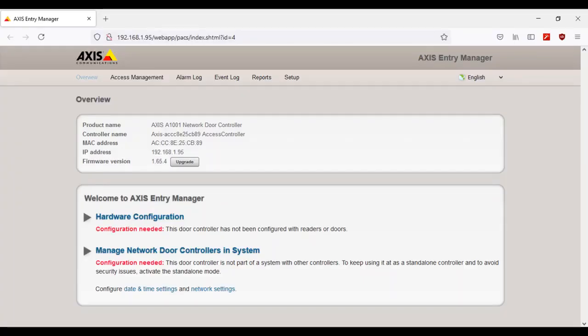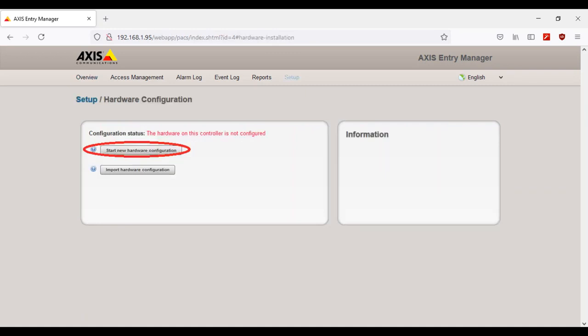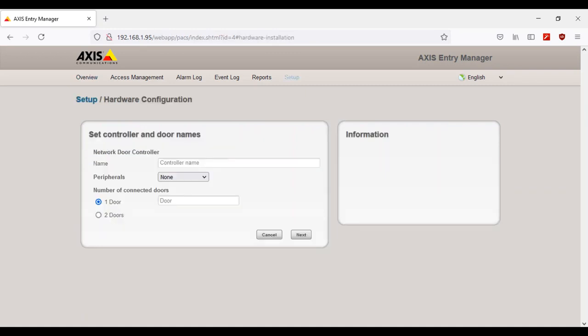Next, we're going to configure the hardware. So go to Hardware Configuration, start a new configuration. We need to give the controller a name. We'll call it main. Give the door a name, front, press next.